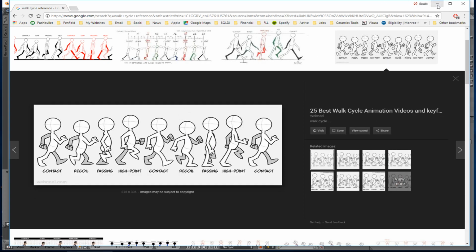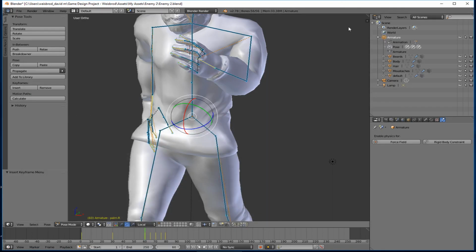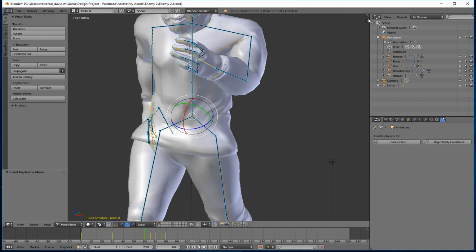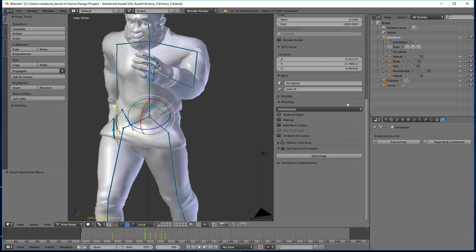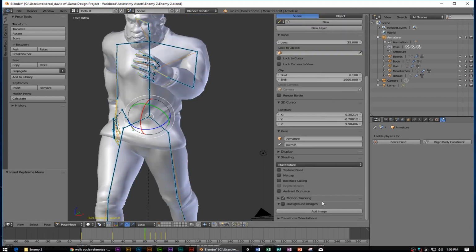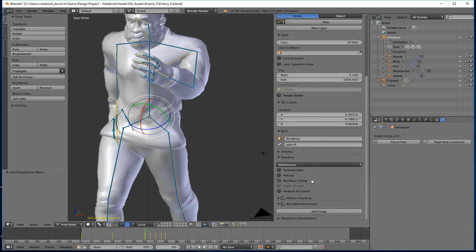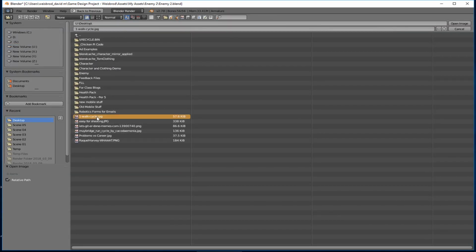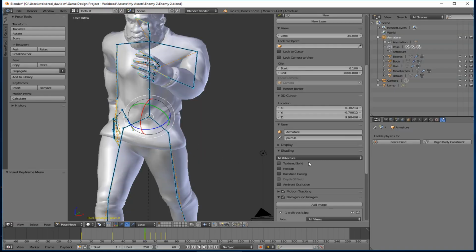I've already saved it to my desktop. So now I'm going to bring it into Blender so that I can use it as a reference. Click the plus symbol that's in your 3D view right here. When you scroll down, you'll see background images. You're going to check that on, and then add an image. Then you open it, and I put it on the desktop. So there's my desktop, one walk cycle, there it is, and I'm going to open the image.